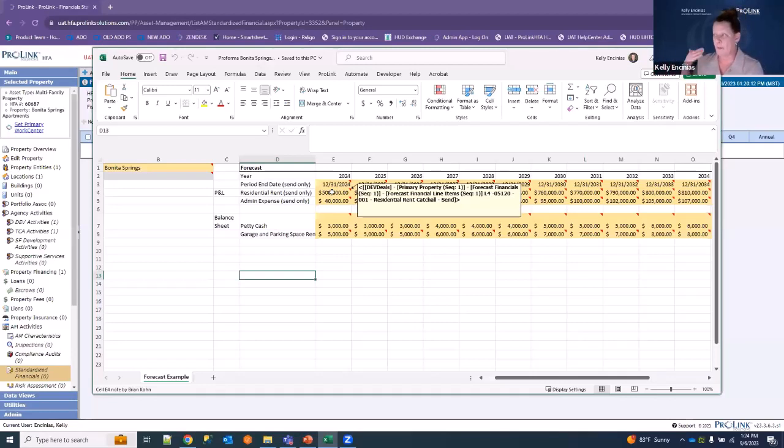And then from our deal, we're going to our primary property for our deal. And then we're heading into our forecast financials there. And then we can see we're going to the forecast financial line items, and this first particular field happens to be my residential rent, okay?